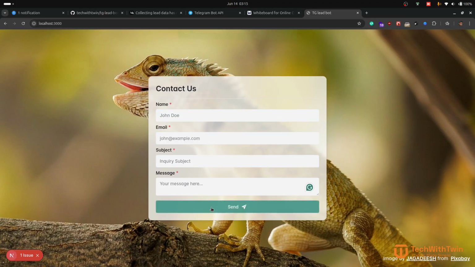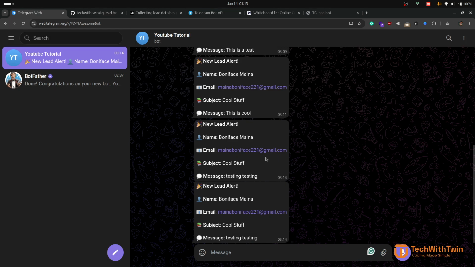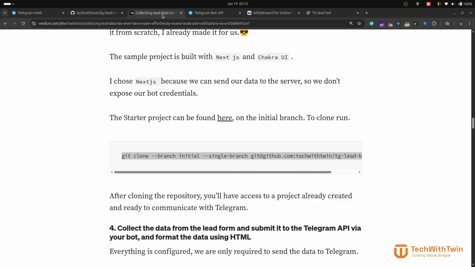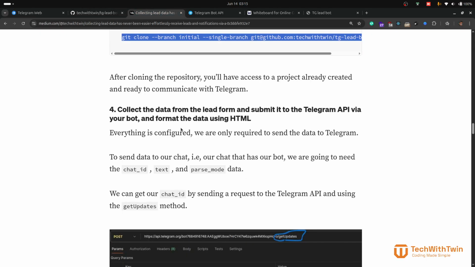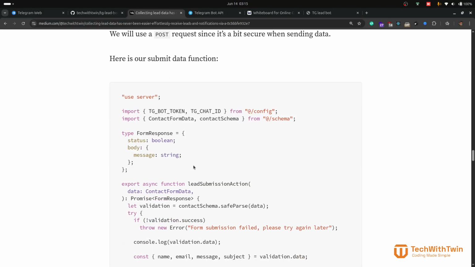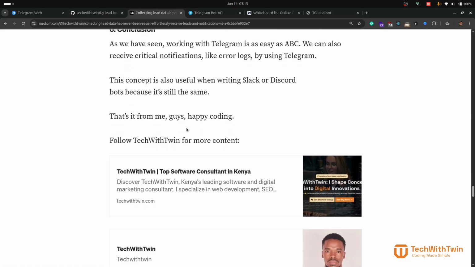And now it has started working. So we got the new lead as I had promised. So that's how you do it, guys. The finished tutorial is right here on the GitHub repository, and you can follow along using this to show you exactly how you should work with it, all that kind of stuff, and then finally getting the lead.